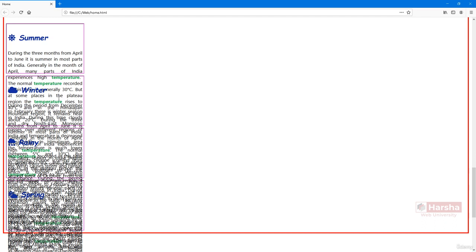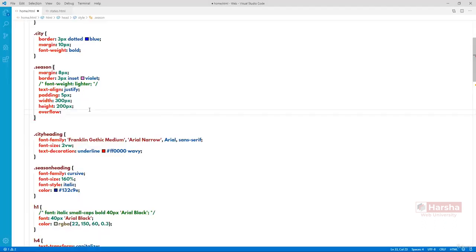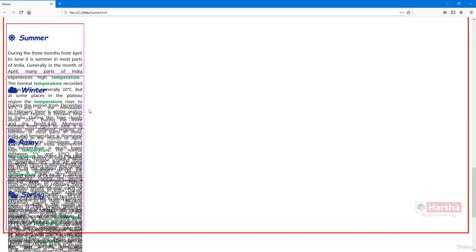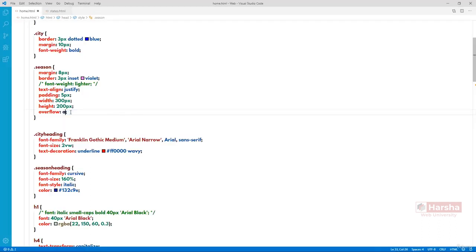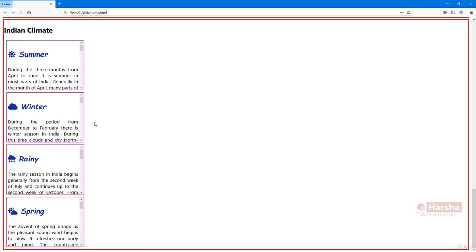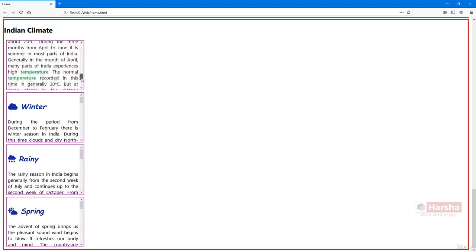In order to avoid the overflow, I just add the property called overflow hidden, which means that whichever content exceeds the limit of width and height should be invisible. So in that case, the extra content which exceeds the limit of width and height is invisible. Only the content which fits in the size is visible. Now I am going to change the property value to auto, which means that the scroll bar automatically appears in order to scroll the content.